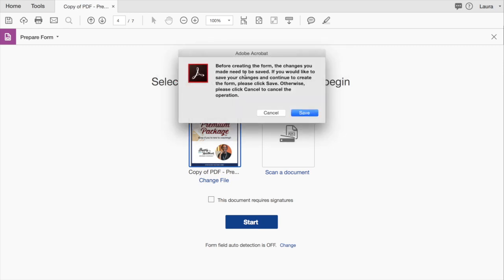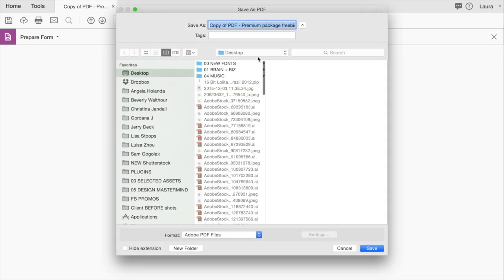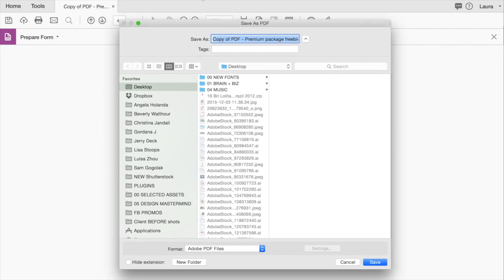Changes you may need to be saved, so go ahead and save. What this is doing right now is creating an editable document. As it stands, I have not saved this document yet, which means this is still the exported PDF from Canva. Because now we're turning it into something that has been edited, I'm going to name this Premium Package, and then in all caps, EDITABLE.